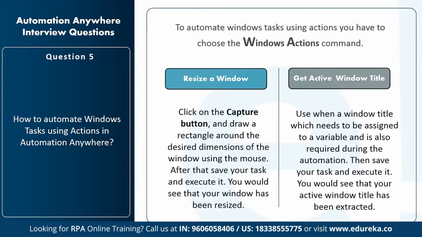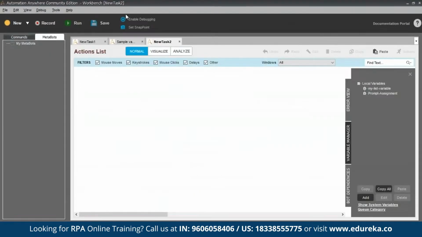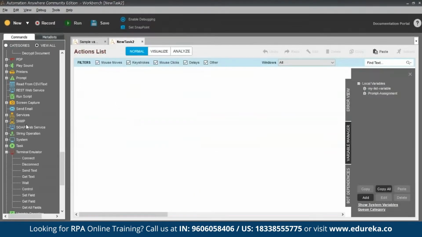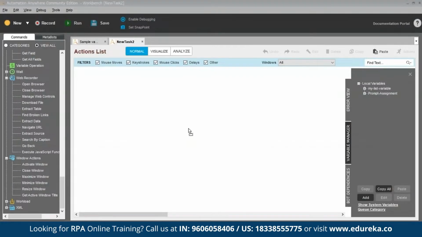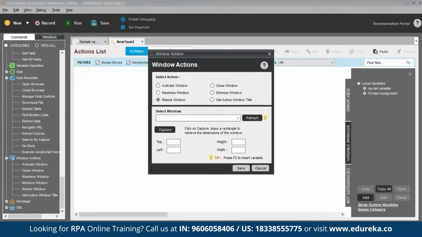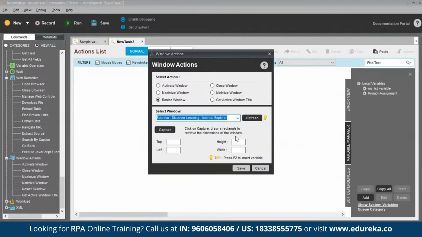So I'll shift back to my Automation Anywhere, and then I'll click on new. I'll choose workbench, and let's say we create a new task. To choose the Windows actions, you have to search for Windows actions activity on the left side of the pane. So for example, let's say I want to resize a window, so I'll drag and drop it into the workspace, and then I'll select the window. It could be any of them. So let's say I'm resizing this Internet Explorer window that has been opened, and then you can just click on capture and draw a rectangle to retrieve the dimensions of the window. So I'm going to do that.